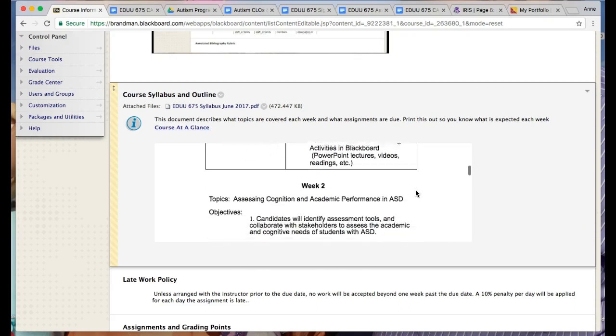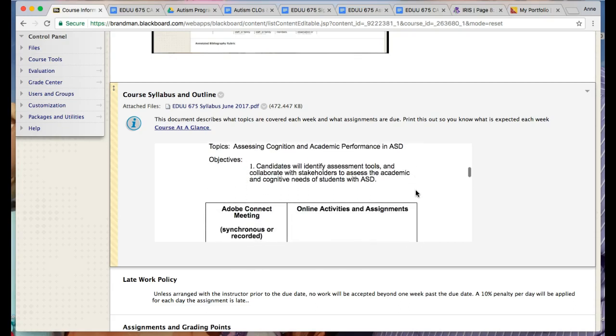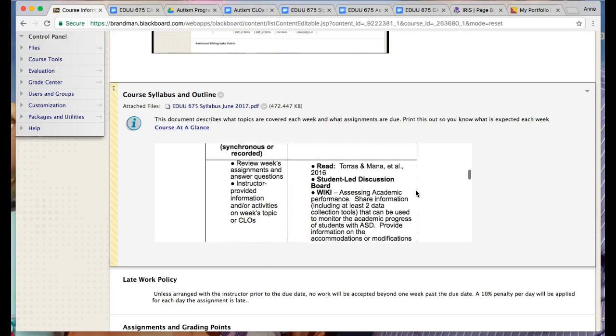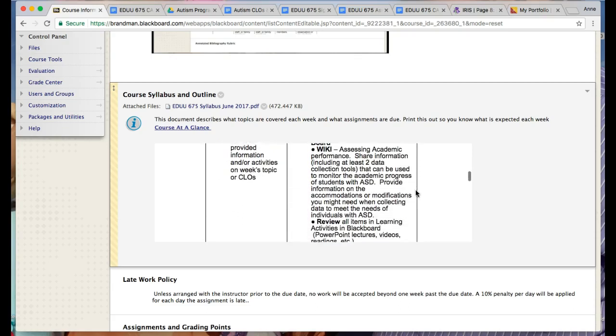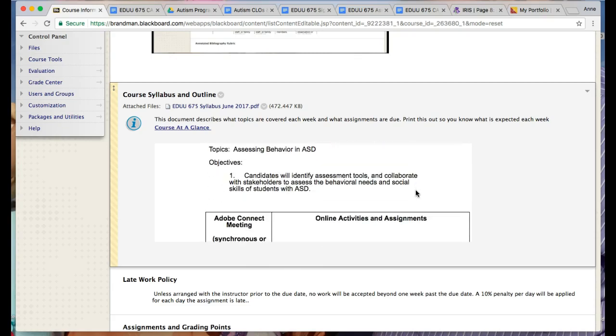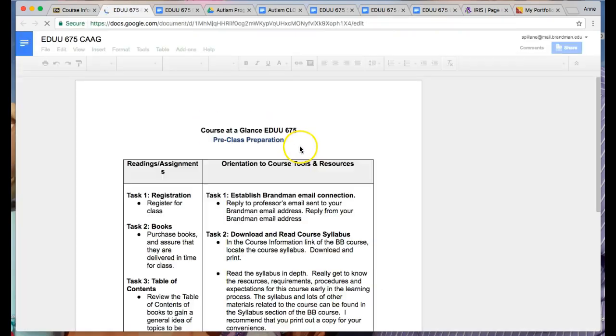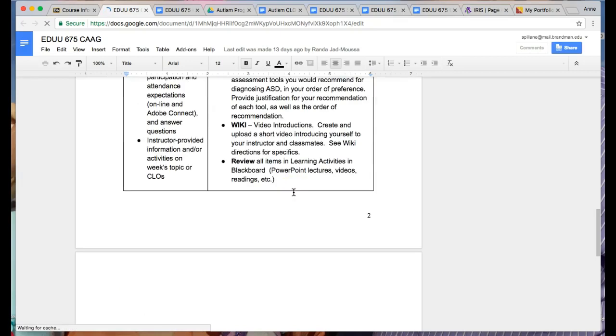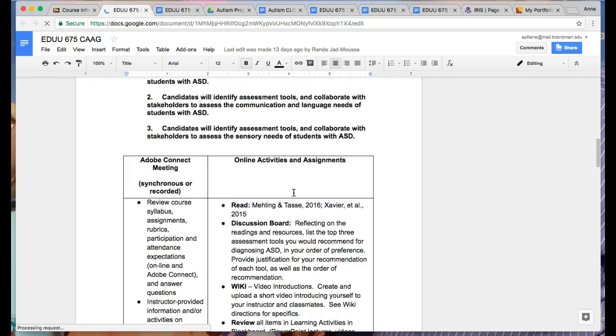And you can scroll through the course at a glance here. It gives you the objectives for each week, as well as the readings, the discussion board prompts, and any wikis or assignments that are due. If you prefer to look at the course at a glance or any of the documents in larger format through the Google Sites itself, you can just go right here to the link at the top, which links directly to the Google Doc itself, and provides a larger version for you to view.